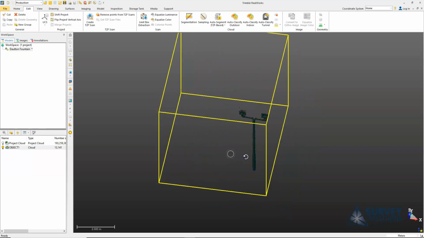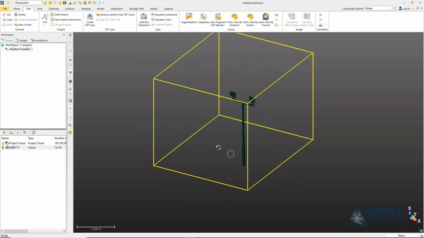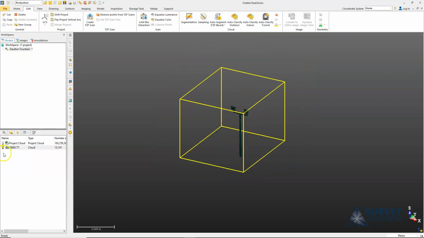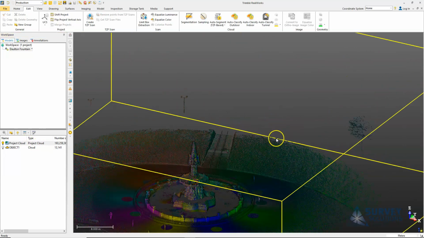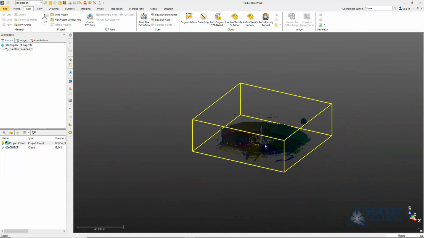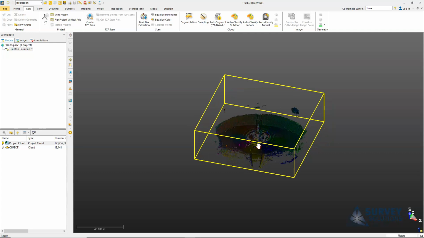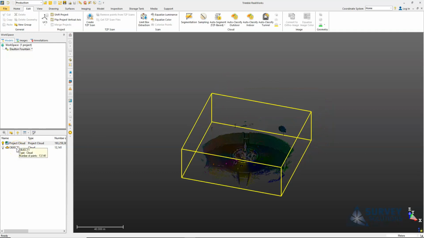We have the object here. So that's fine. If I want to keep it, I can create a new cloud. If I want to remove it, then if I go back to the project cloud, that data is removed from the project cloud. So depending on what you want to do with your data, you can either keep the data or keep the other data and create a cloud from it.